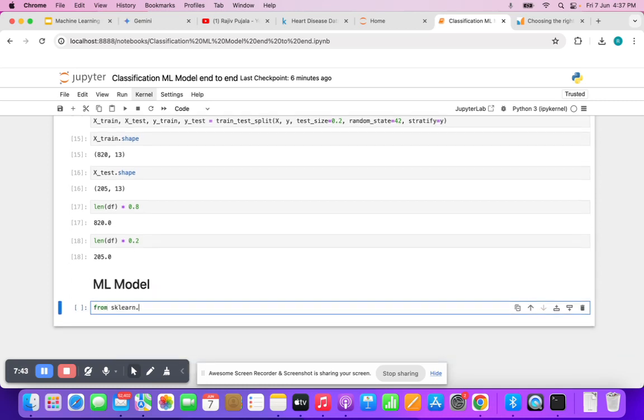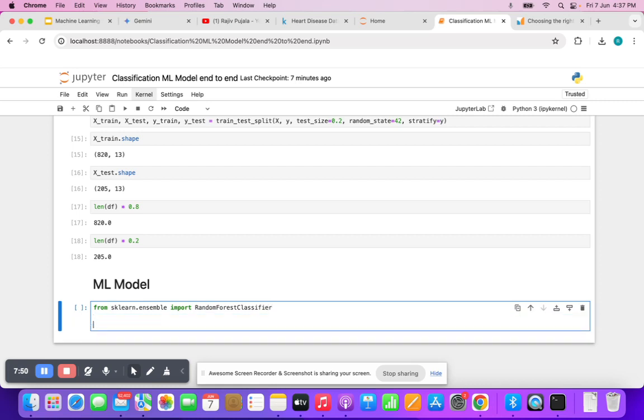From sklearn dot ensemble import RandomForestClassifier. Instead of writing this every time, I'm just going to give a name: rf is equal to RandomForestClassifier. If you're practicing the code along with me, the way I have shown in my videos, you will practice a lot. Whenever I am typing the code, I recommend you do the same, so you also get hands-on experience and practice and become more comfortable.